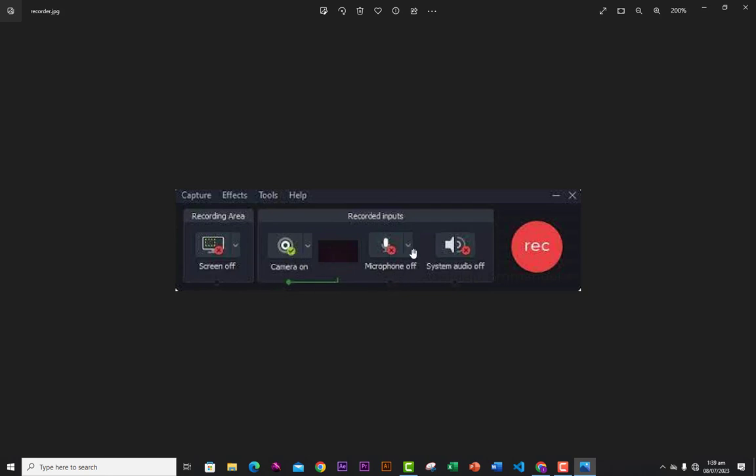Then microphone, make sure you select the microphone attached to your system, and then you can also turn on system sound or audio if you want the software to capture your system sound. Okay, so once all of these settings are good, you can now click on record, and it will start recording your screen. So that is how to capture your screen in Camtasia.